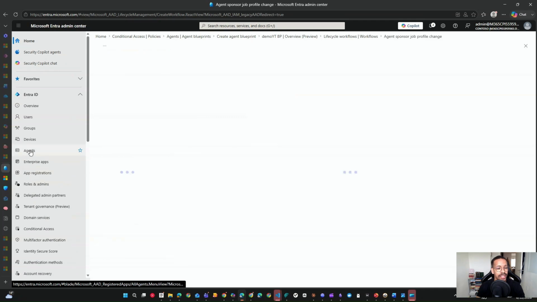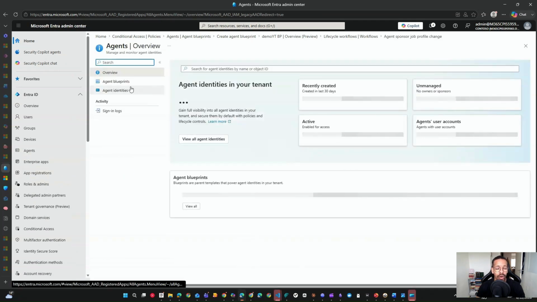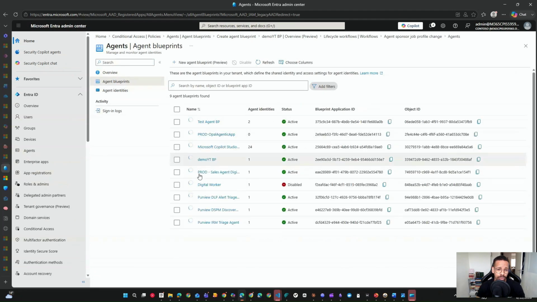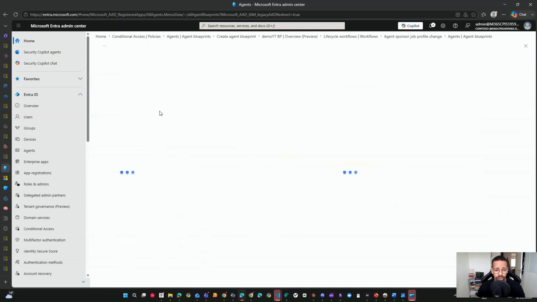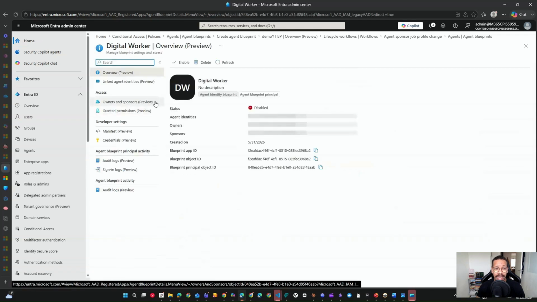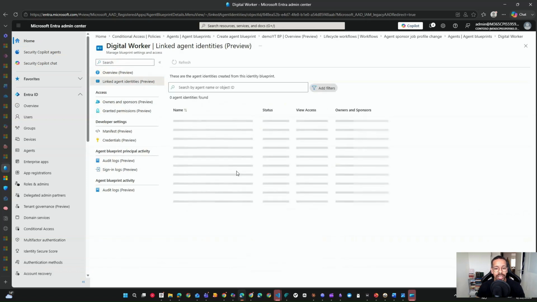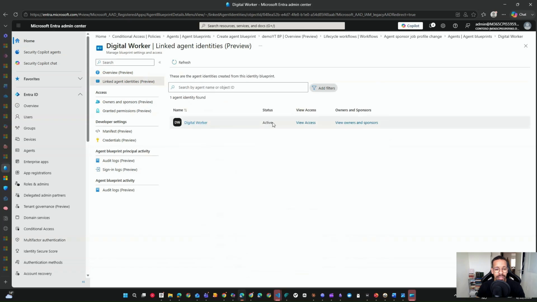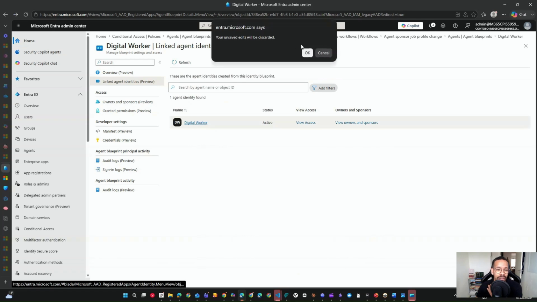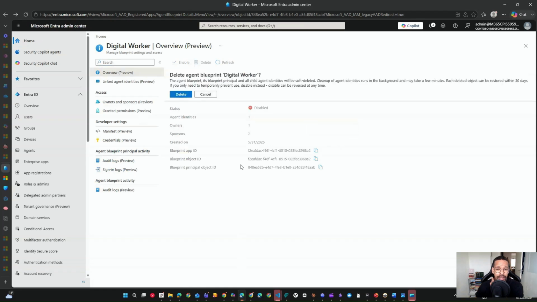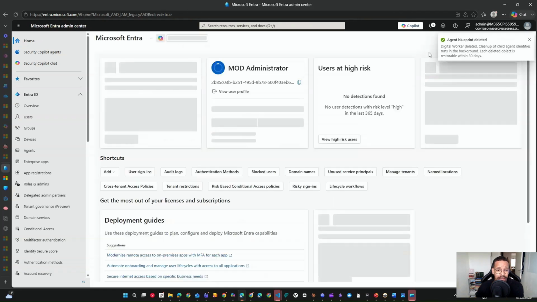So in the agent section here, you will have all the blueprints, and I already have disabled one blueprint, which is called a digital worker. I can go in here and enable it again, and I can also delete this blueprint. So I will actually delete this. Before deleting, I will check which agents are connected to this, and I have a digital worker and an agent here, one agent identity. Okay, I don't care. So I can delete this from here and delete.